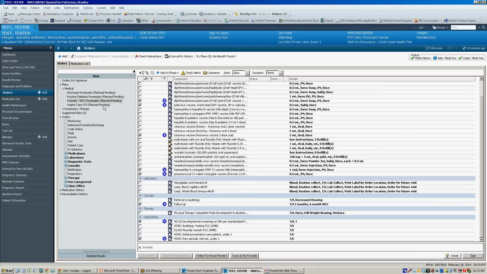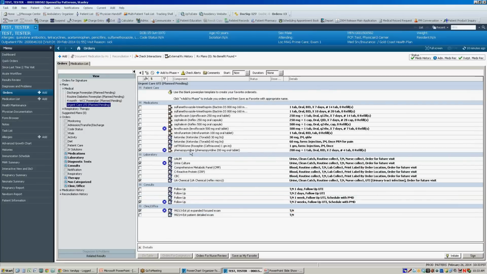Navigating over to the Urgent Care UTI Powerplan, one can see that there are multiple antibiotic choices which have been pre-selected for a typical patient presenting with urinary tract infection symptoms. You can see that the UA chemical and urine culture have been pre-selected. Antibiotic choices have been pre-made, as well as a follow-up with scheduling with the primary medical doctor and the billing code for just a simple UTI.